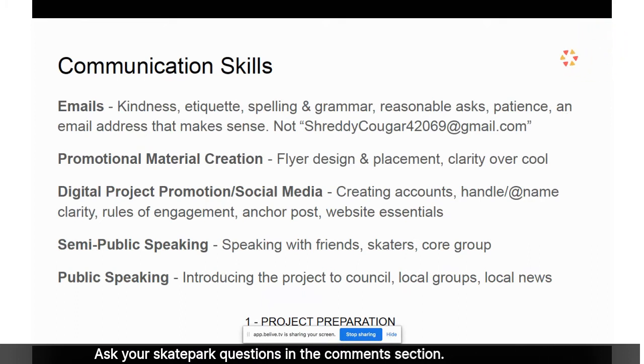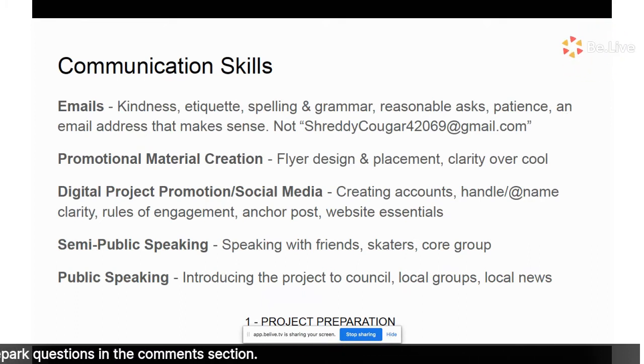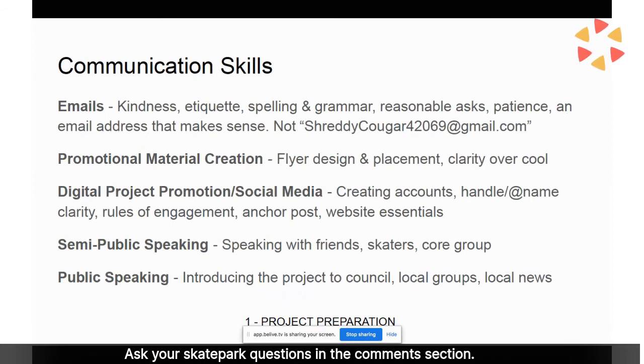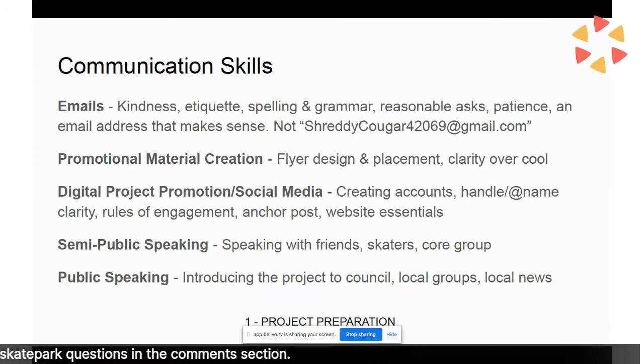All right, let's get back to it. Semi-public website essentials. Make a simple website. See if you can get the cost of it donated, and make it clear, simple. Tell them what you're there to do. Explain the value of the skate park. We'll do a whole digital promotion thing another time.